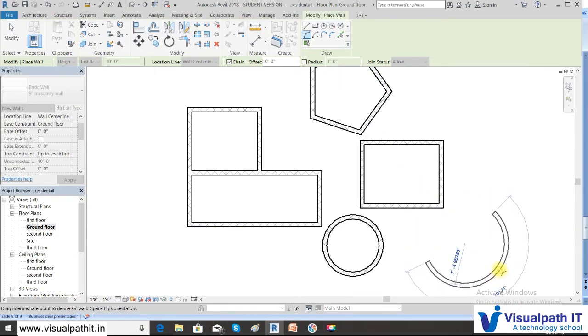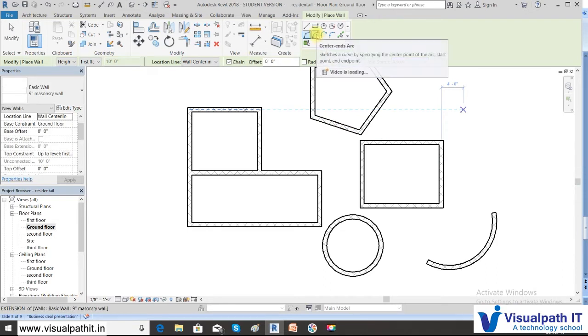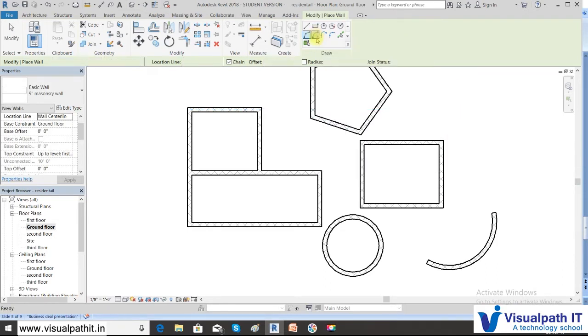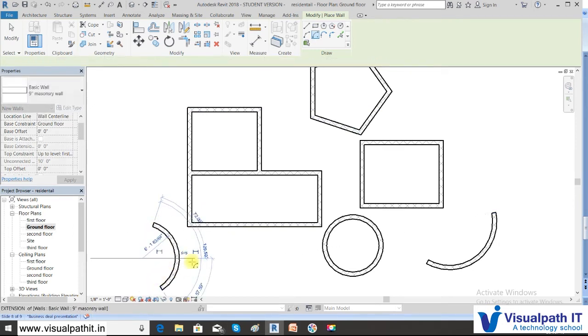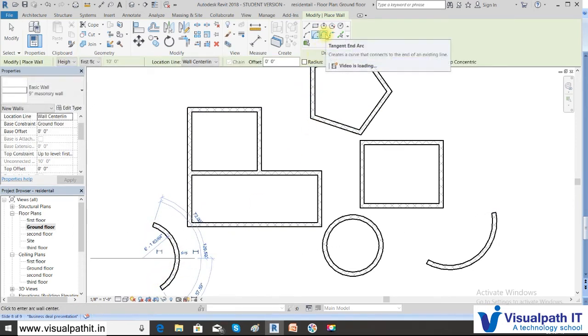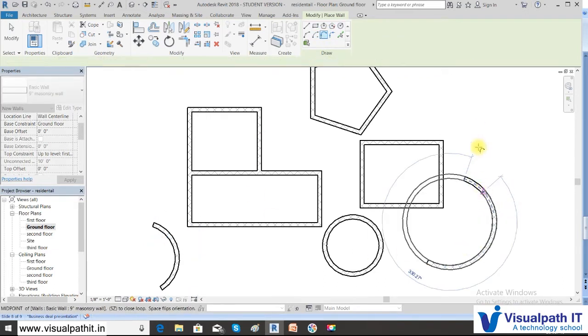So you can move your cursor to both sides and you can define the radius of the circle arc to define the arc walls. Similarly, there is also the center ends arc. So define the center and then both the ends. Here we have the tangent end wall. So you need to define the tangent wall.